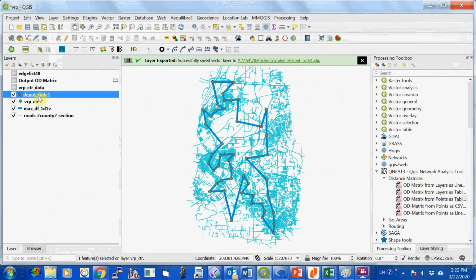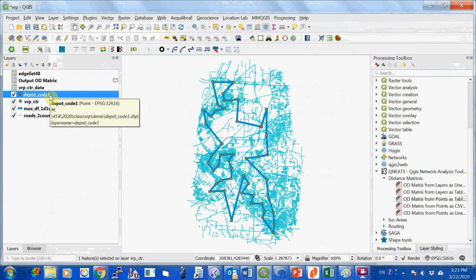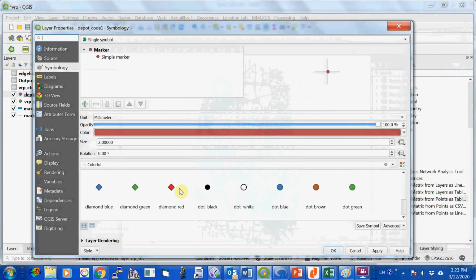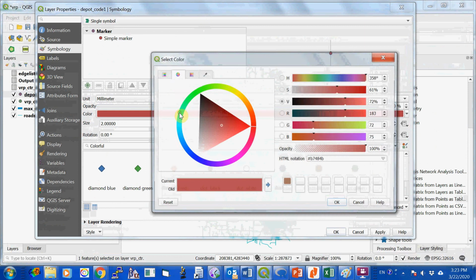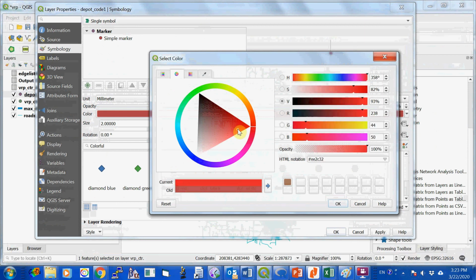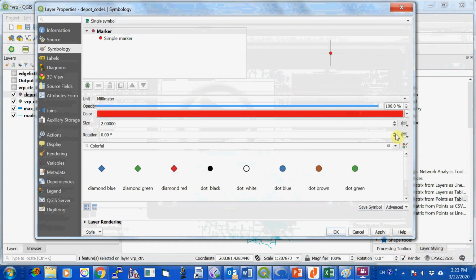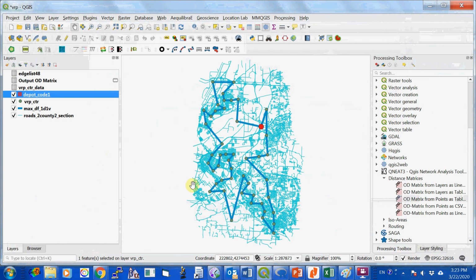After that, you can see that this depot code 1 becomes just a point shapefile by itself. Okay, now we go in to change its color into bright red, so it's more visible, and we can change the shape into a lot bigger than others, a really large point, so that the depot stands out. So this is how we generate this visualization. We generate the data from R, we bring that file into QGIS to generate this map.